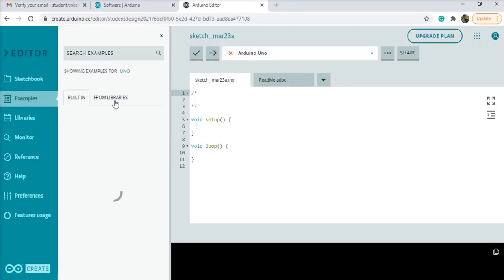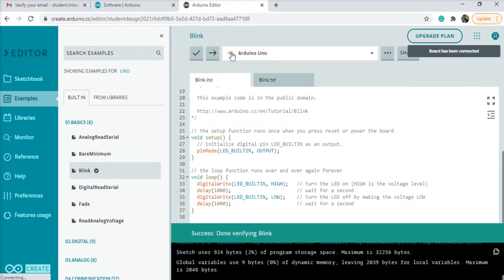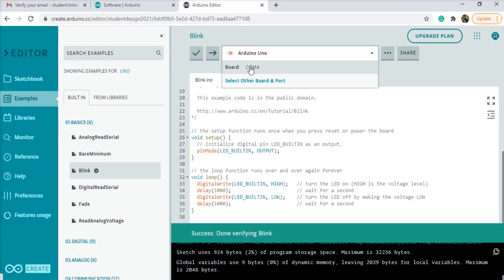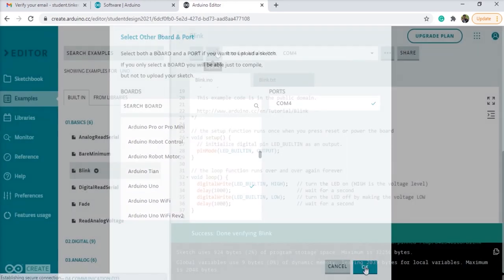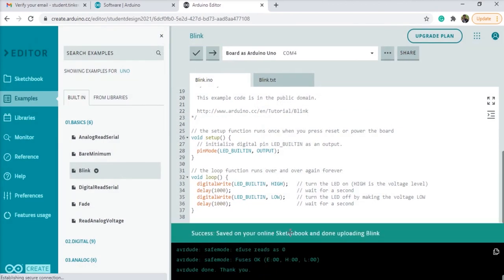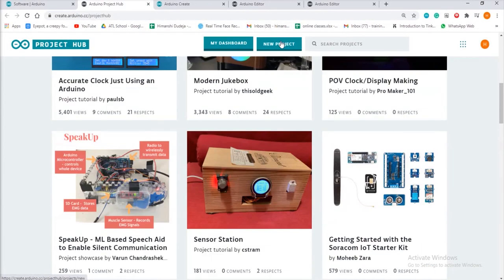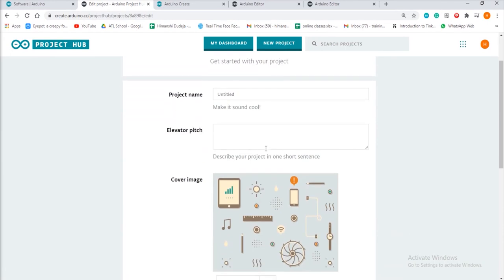Open example, code of Blink. Verify the code. And now select the Arduino board and the port of Arduino Uno. You can see that uploading of the code is done successfully for you now. You can also share your creations along with step-by-step guides, schematics, references, and receive feedback from others.